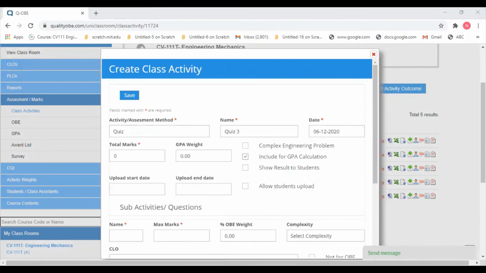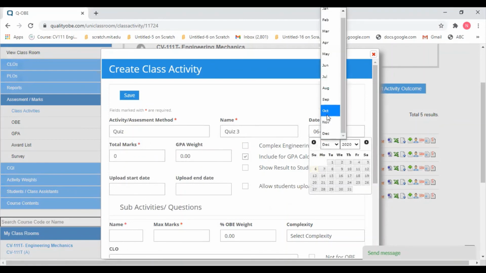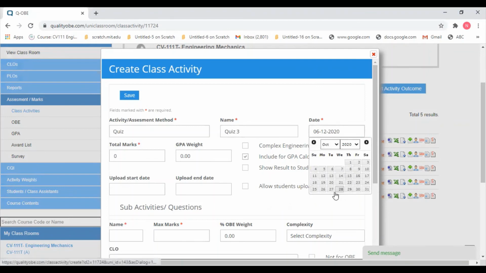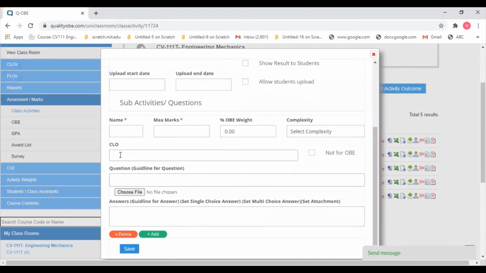So I am going to open my quiz number 3, and I will check its date when I have taken this quiz. So I have taken this quiz on 25th of October. So I have to click on October, and the date was 25th of October. So how much mark does it contain? It is of 4 marks. So I have to write it down, quiz number 3, and maximum marks was 4.